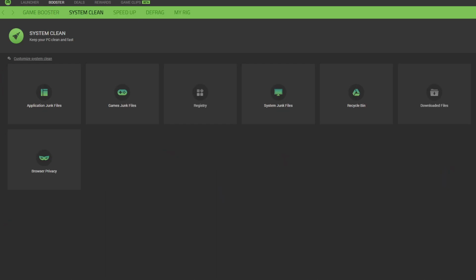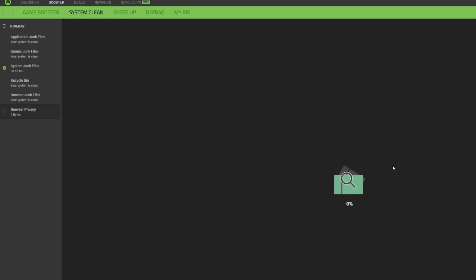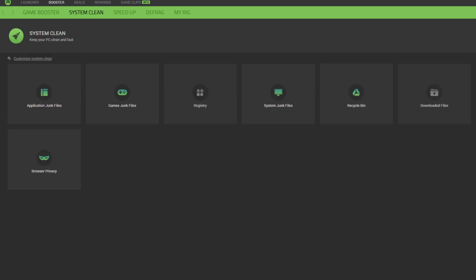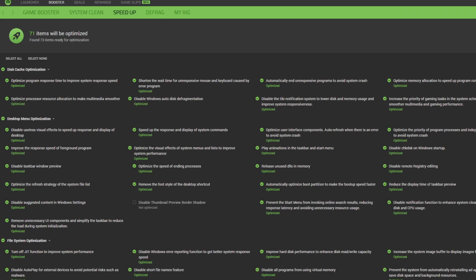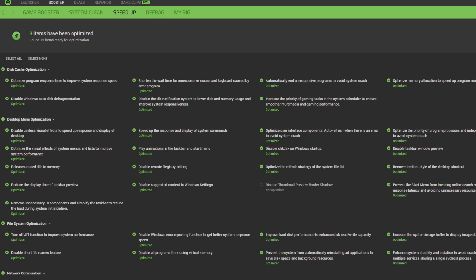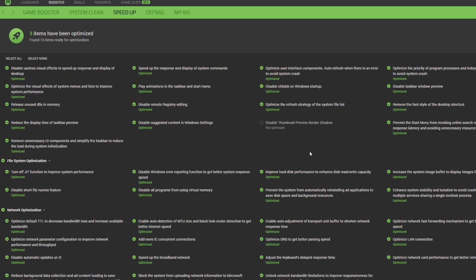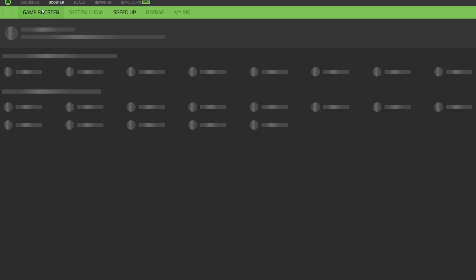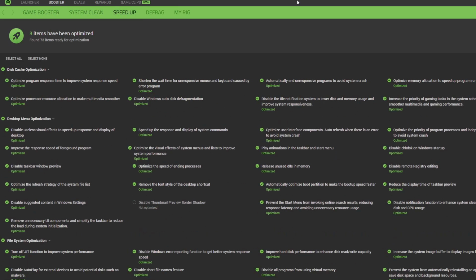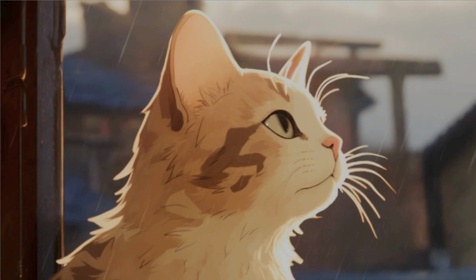Okay, system clean, do these. Application junk files, games junk files, system junk files, recycle bin, browser junk files, browser privacy scan. Then it's gonna search for everything that you don't need. Clean. Then you're gonna speed up, optimize. Three things have been optimized, yay! And you're gonna do this every once in a while. These are the steps for Razer Cortex.